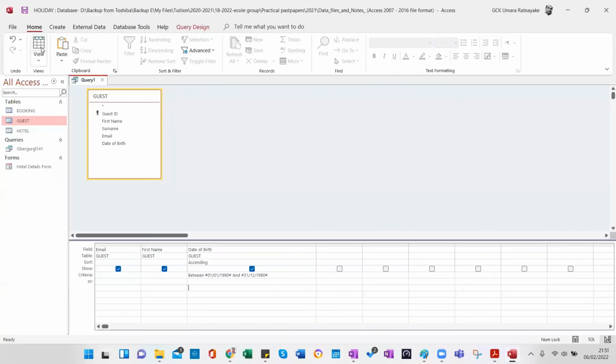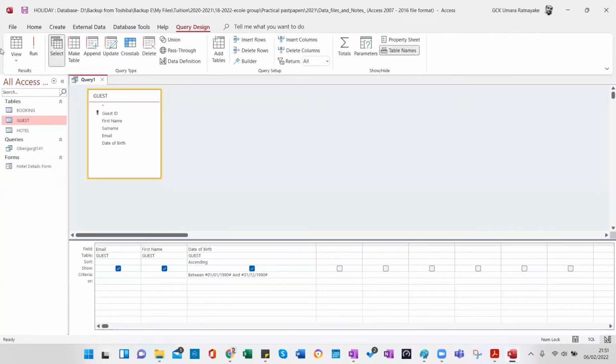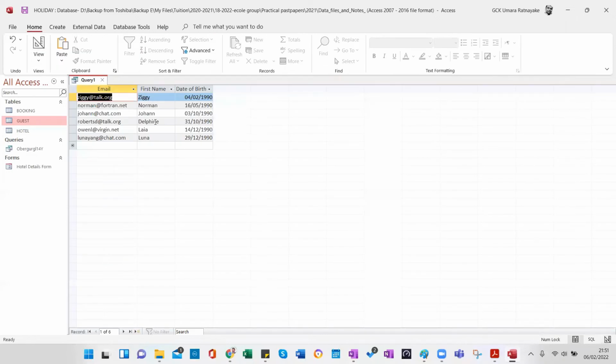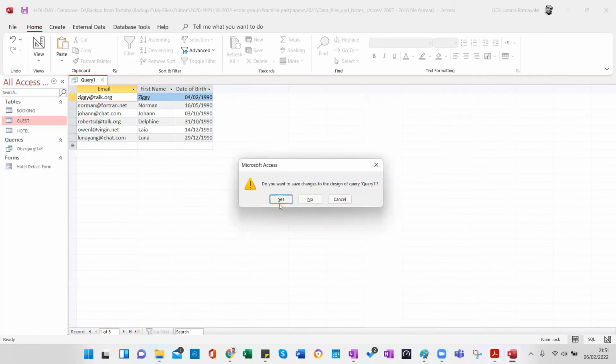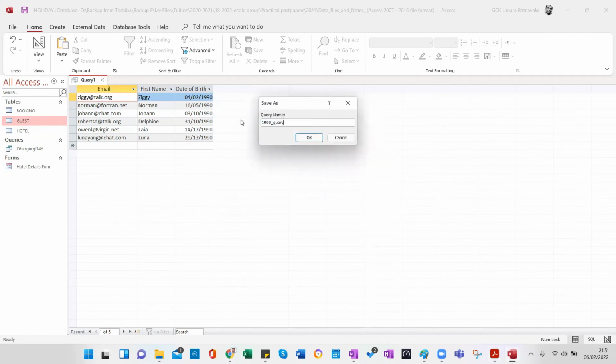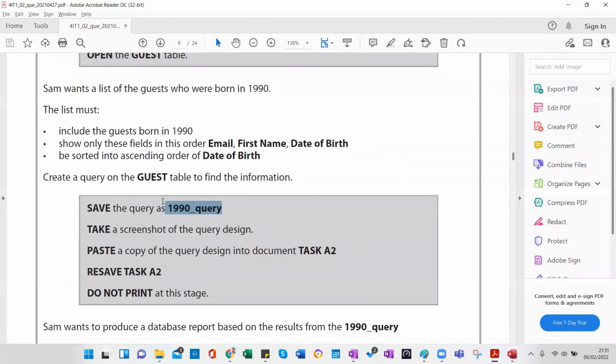Right, so just go and view, or you can go to query design and run. These are the people who were born in 1990. Let's save the query, try to close it. Save the query as 1990 query. Yes. Okay, save. Right.